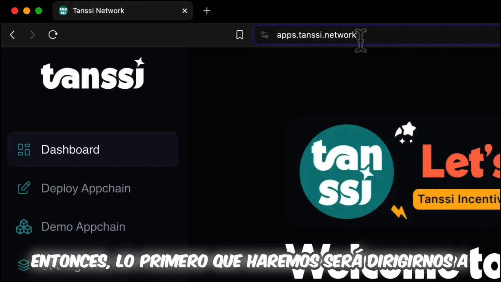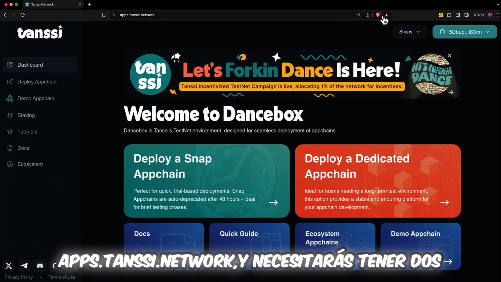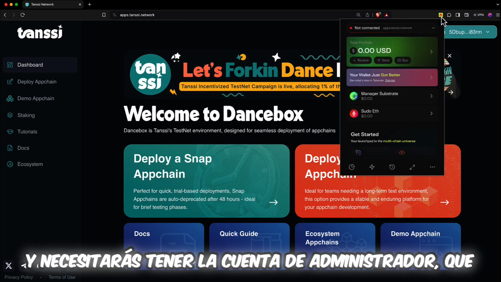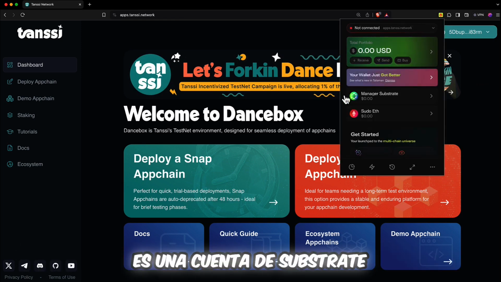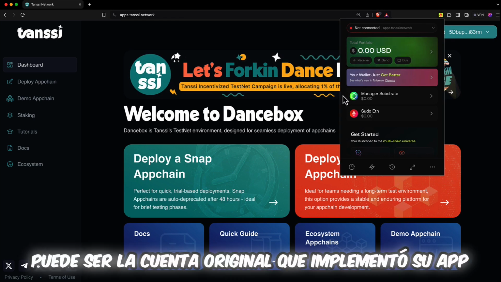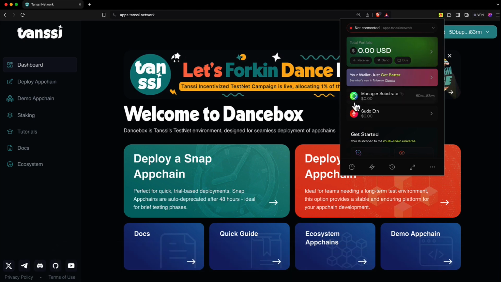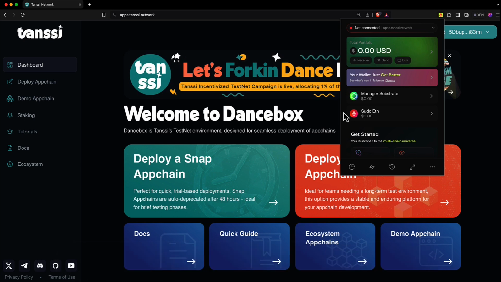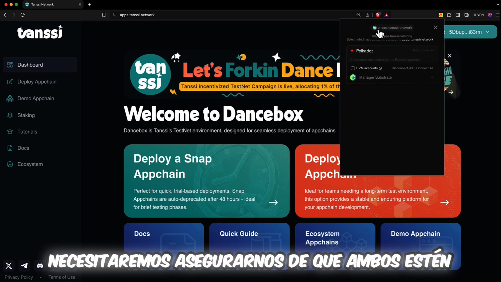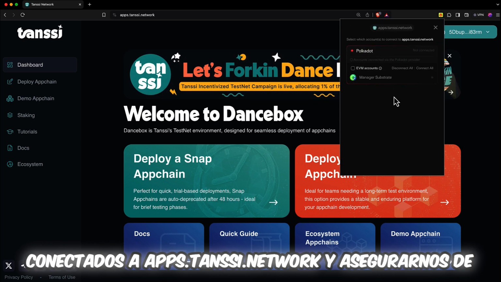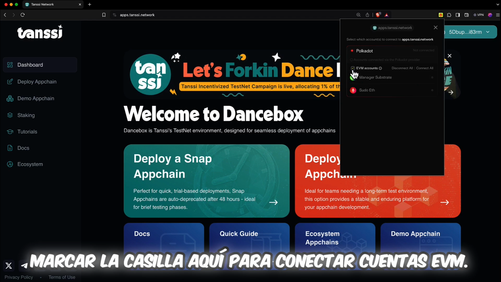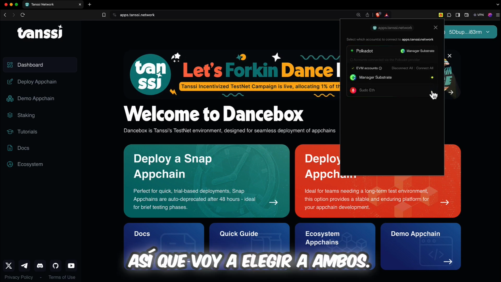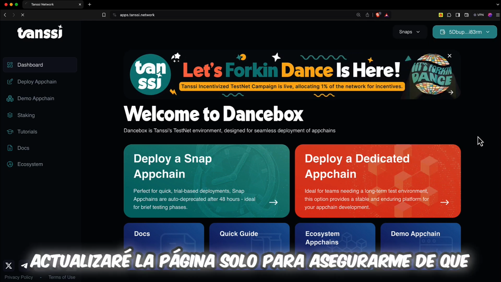So the first thing we'll do is head to apps.tanssi.network, and you'll need to have two different accounts prepared and ready to connect to apps.tanssi.network. You'll need to have both the manager account, that is a substrate account. It may be the original account that deployed your app chain, but in any case, it is a substrate account. You'll also need to have the pseudo account for your app chain, and that will be an Ethereum account. We'll need to make sure that both of these are connected to apps.tanssi.network, and make sure that you check the box here for connecting EVM accounts, and both of these will be connected via the Polkadot provider. So I'm going to choose both of them. I'll refresh the page just to make sure it's recognized.